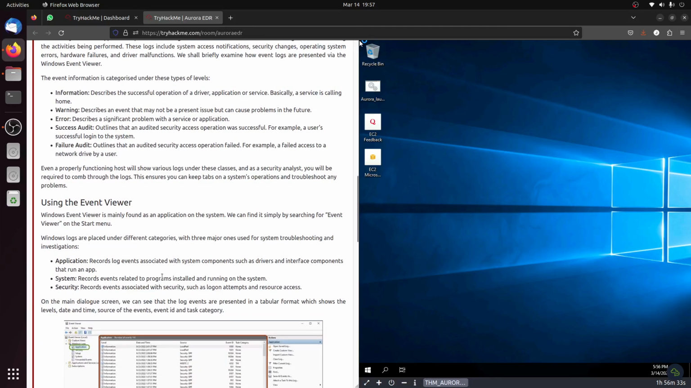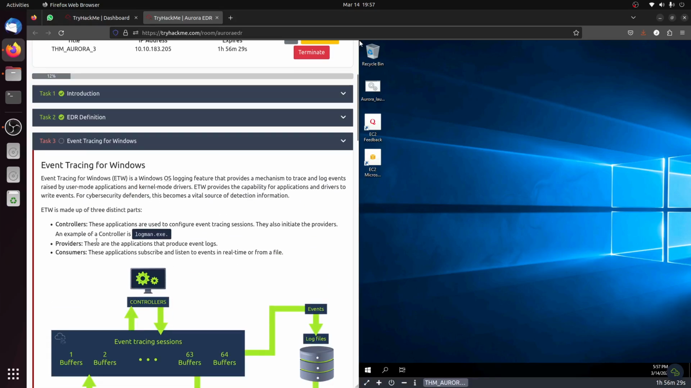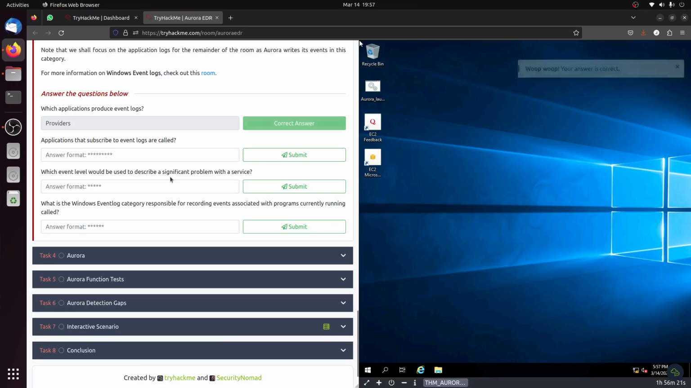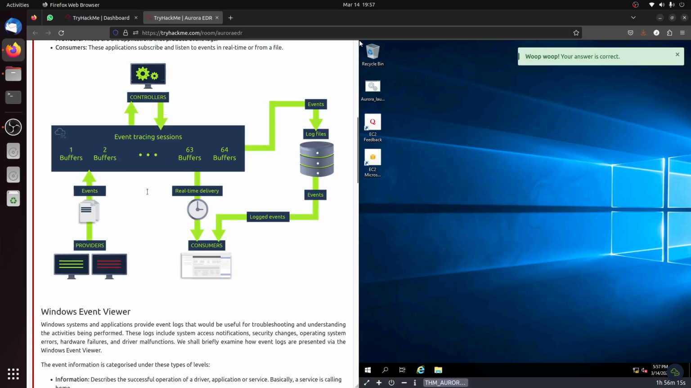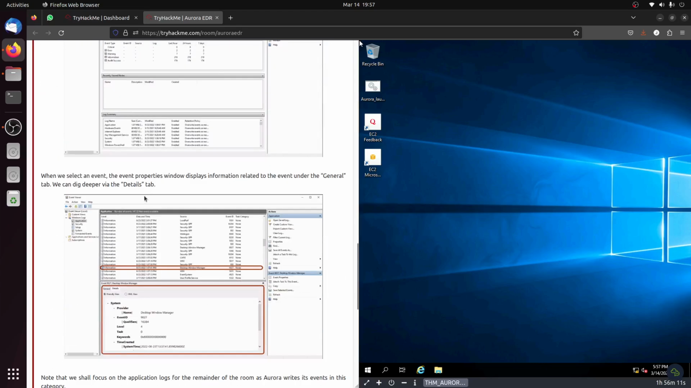Which application? I'm confused now. The application that produces logs is the provider. So we can go there. Applications that subscribe to event logs are called consumers. This is a consumer, because it's provider and consumer.